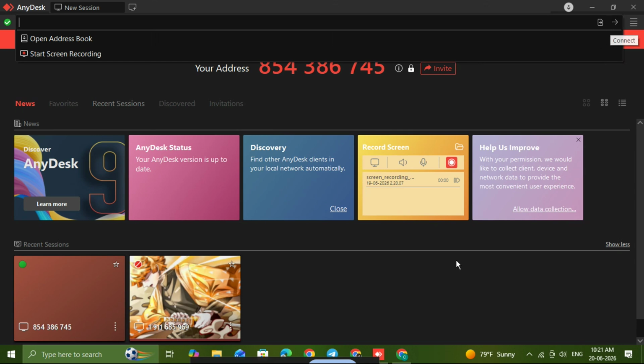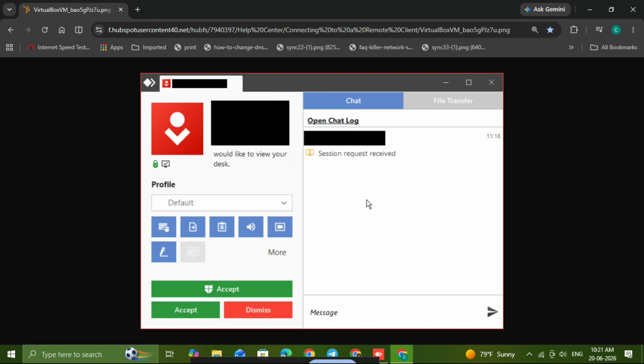Once the connection request goes through, the other person will see a prompt on their screen. This is where they can accept the session. If you are the one sharing your screen, you'll need to approve the incoming request before the other person can see or control anything. In the acceptance window, you can also customize the permissions before you click accept.